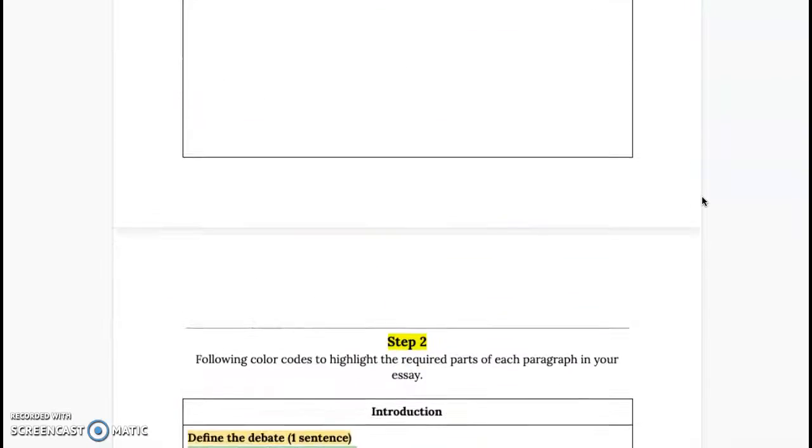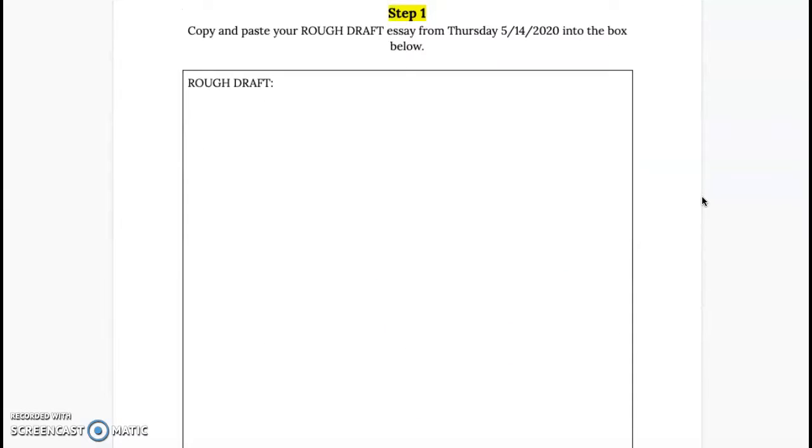All right, so step 1, what I'd like you to do is copy and paste your 5 paragraphs into this large box so they're not separated anymore. They'll be all one essay together.